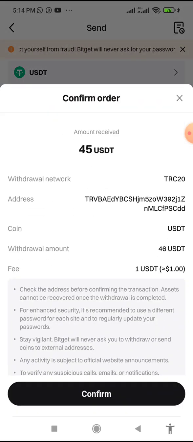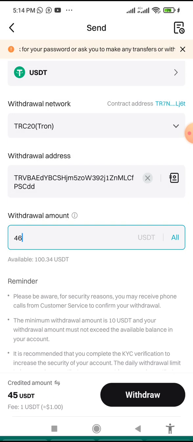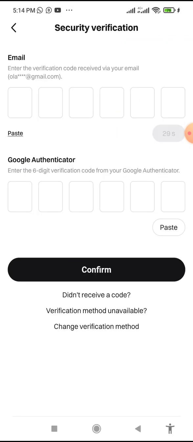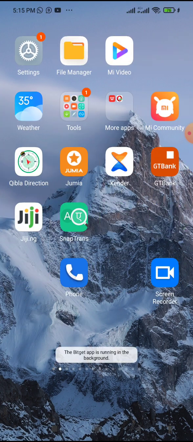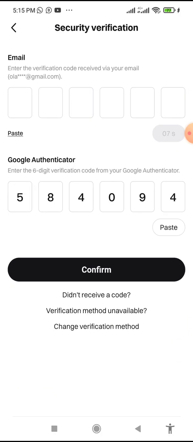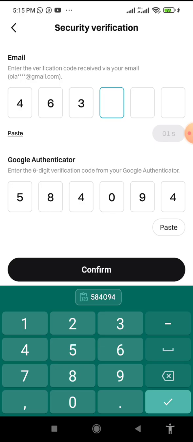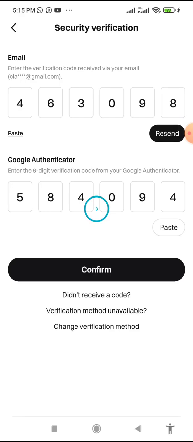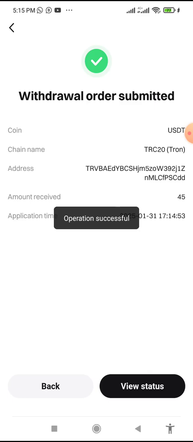It will tell me to confirm, so I'll click on confirm. I'm going to go to my Google authenticator and copy the code for BitGet. I'll copy it, then come back here and paste it. Then I have my email open on my system, and I enter the code. Operation successful. You can see operation successful.